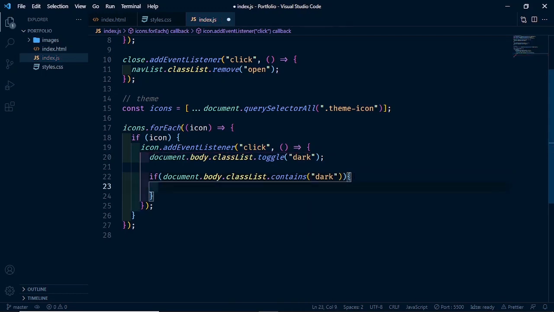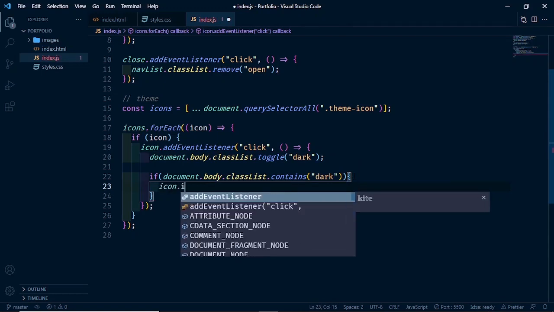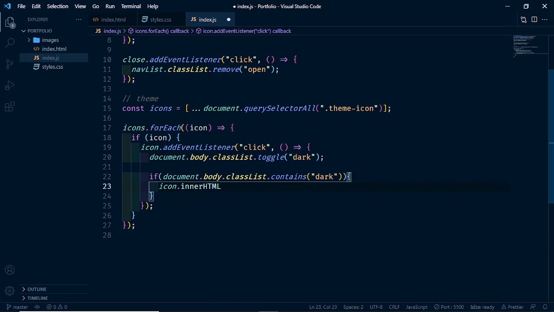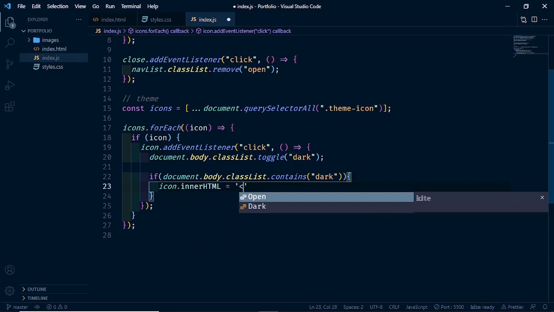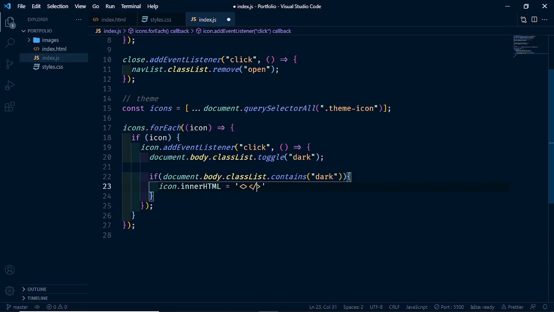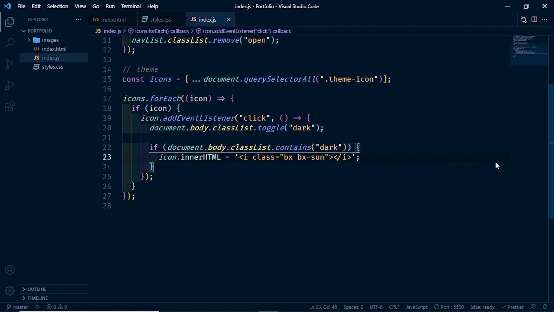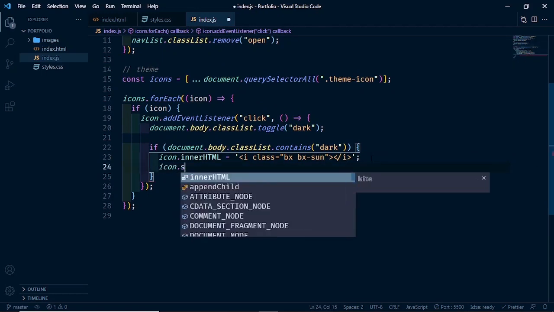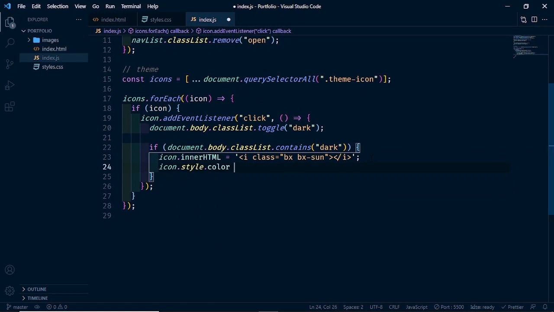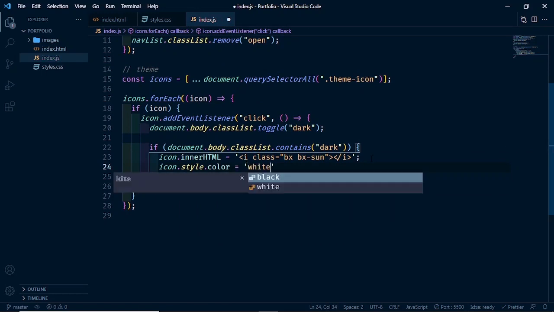So if the body contains the class of dark, we want to change the icon in the span to, let's give it a class of bx-sun, and style, let's change the color to white.